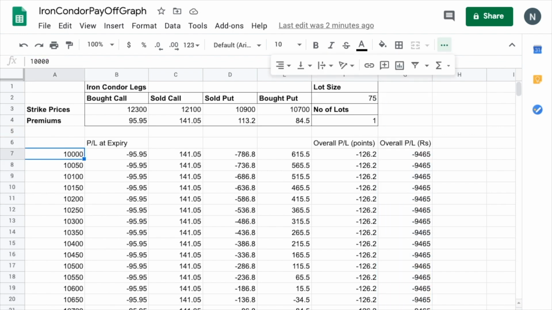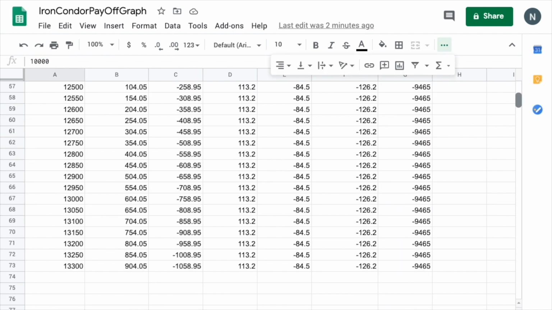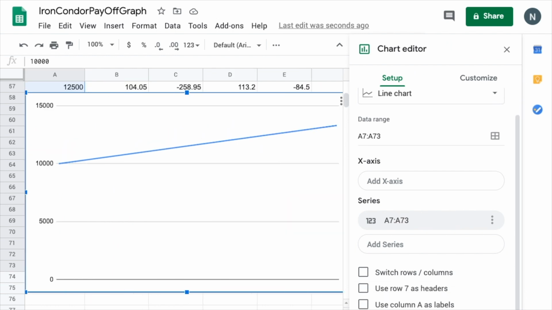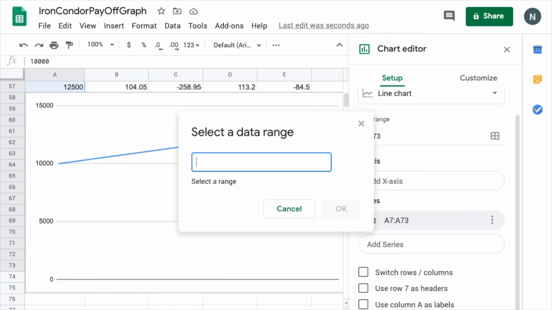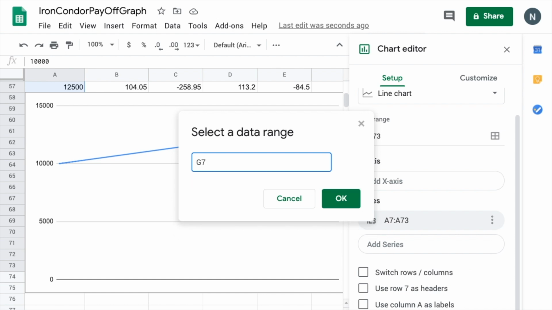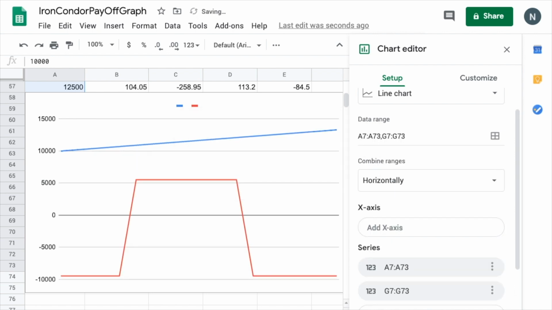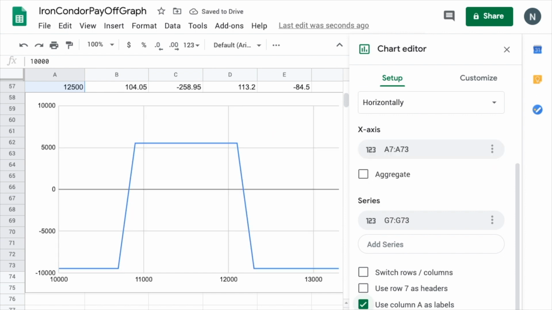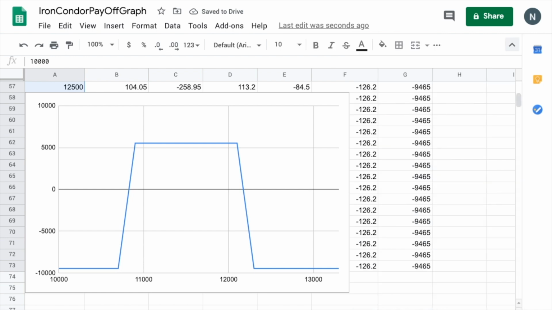Now to the final part. To create the payoff diagram, highlight all cells in the spot prices column and then click on Insert Chart to open the chart editor window. Make sure the line chart option is selected, and using the add series field, add the overall P&L in rupees column to the chart. Finally, make sure to check the option Use column A as labels. This completes the steps for creating a payoff diagram in Google Sheets.